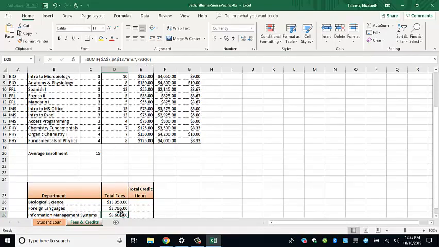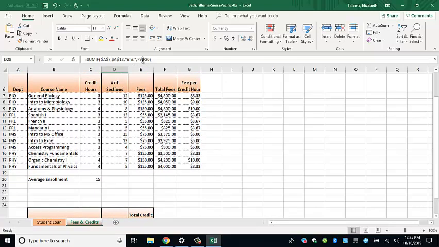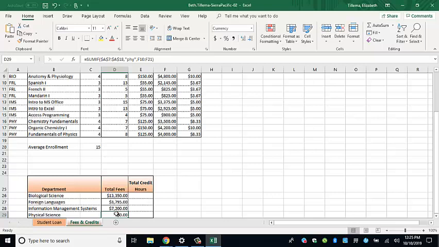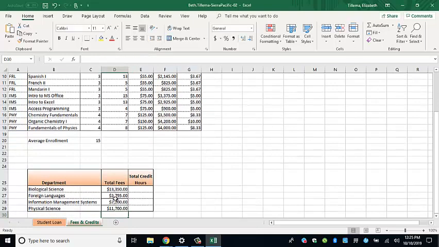Now, information systems, again, we're looking at IMS, but it's starting at F9. I need it to start at F7 and go through F18. Now, I could have done an absolute reference for these, and that would have been easier, but I'm just going to fix it because I know what I'm looking for. Again, in D29, PHY is physical science, but I need it to go from F7 to F18. And now my formulas are correct.